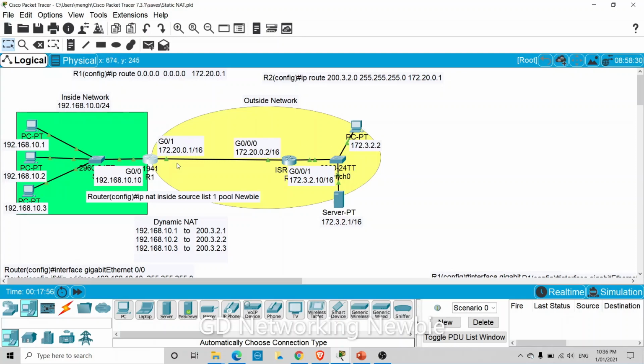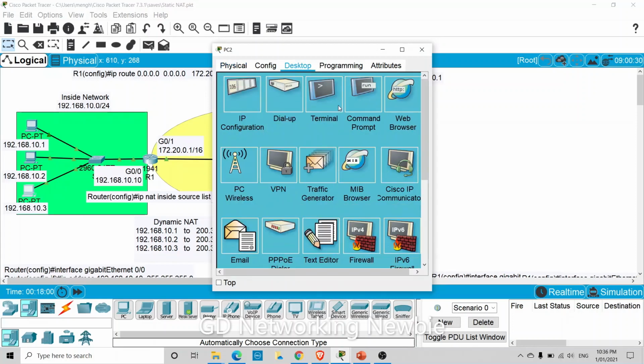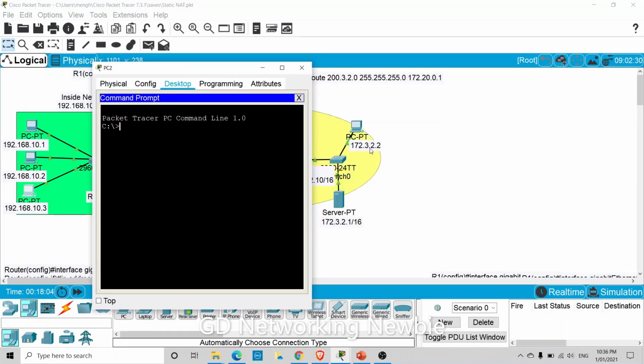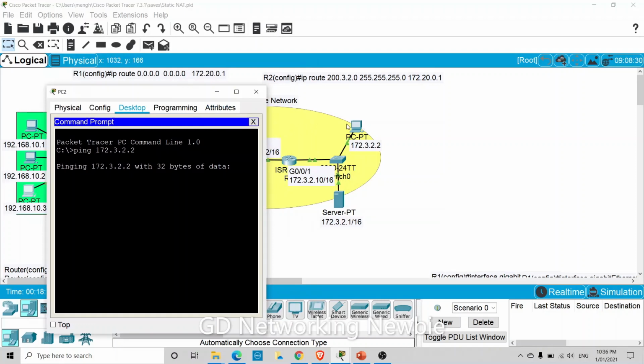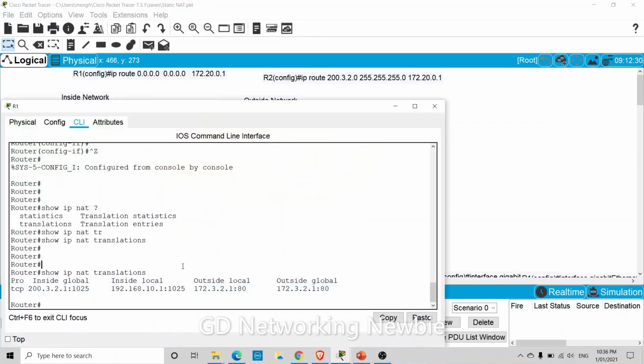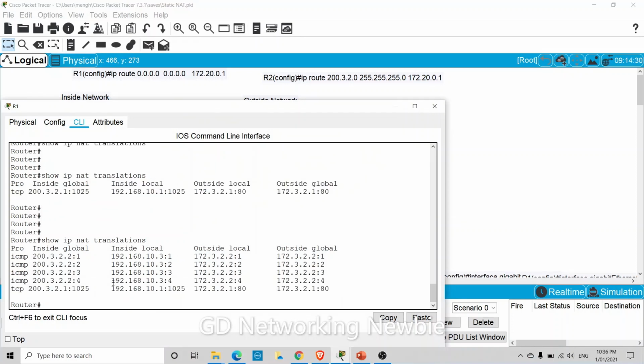And for example, if we want to ping from this PC a PC on the right hand side, that's 172.3.2.2, so ping 172.3.2.2, press enter, and let's see if it's working. We are pinging this computer from the left hand side. You see it's working, and we can see the translation here again. This time the inside local address is 192.168.10.3, and this is the inside global address. This time the second public IP address available in the pool has been assigned to that one.